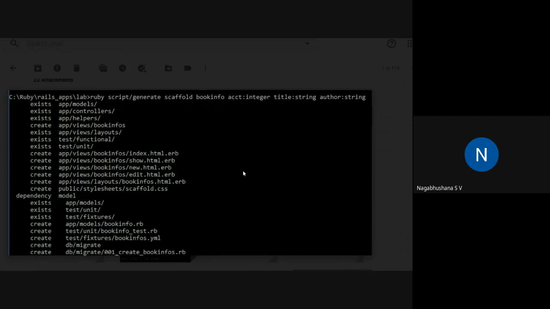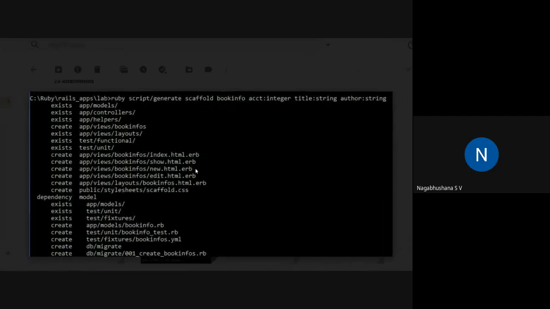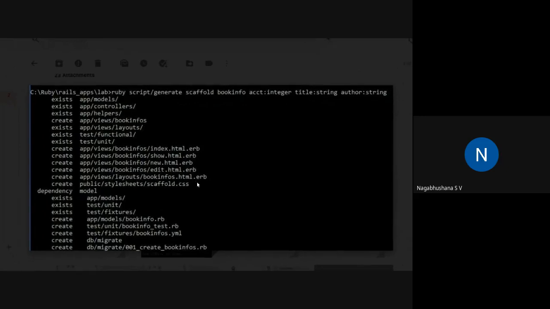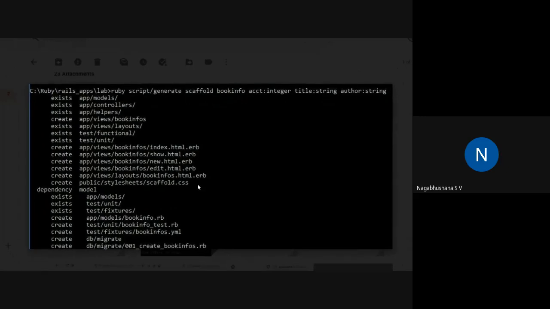To connect all those things, you can see index.html.erb, show.html.erb, new.html.erb, edit.html.erb, bookinfos.html.erb, scaffold.css. All these files are created automatically when you are using the scaffold utility. Next, R4.